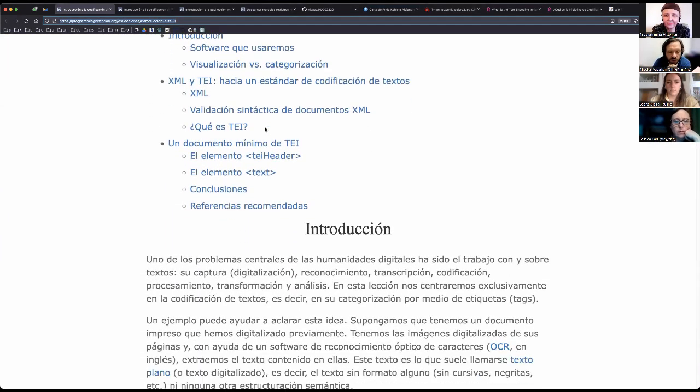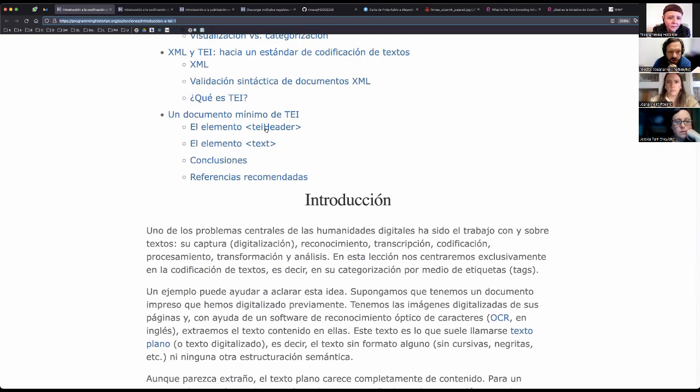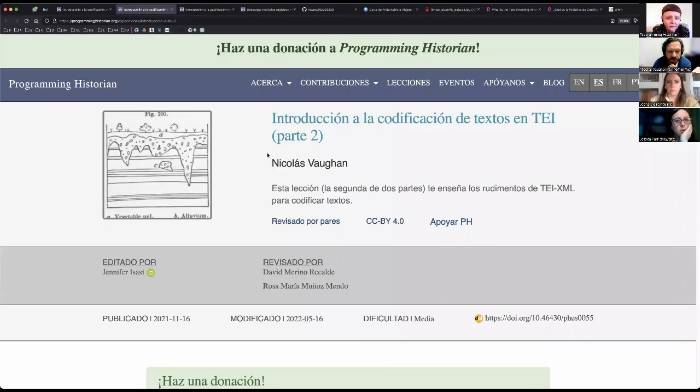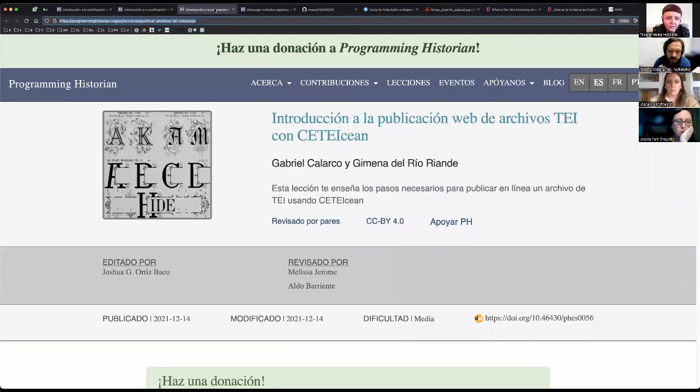How to install the required software. This is the second part. And this is a third part written by Gabriel Calarco and Jimena Rio Grande, which is an extension of TEI, which is to publish TEI text in a JavaScript library called CETEIcean, which is really nice. And I use all of these resources in my classes.